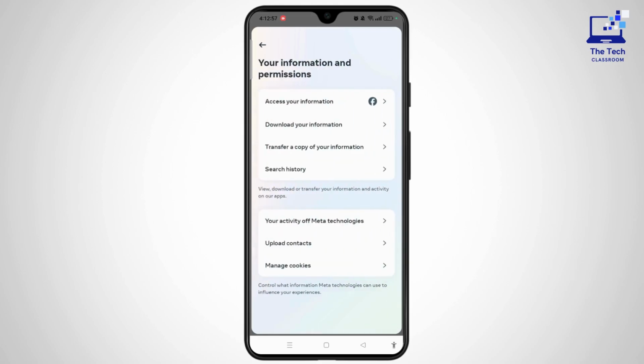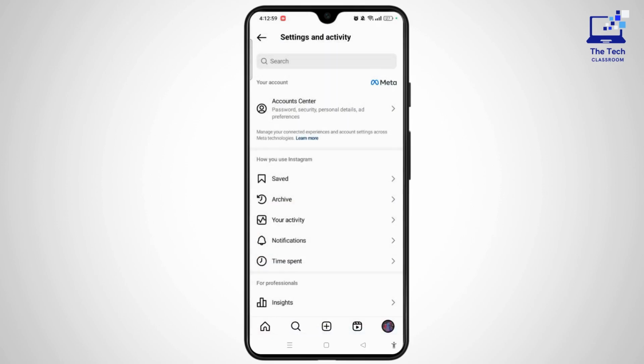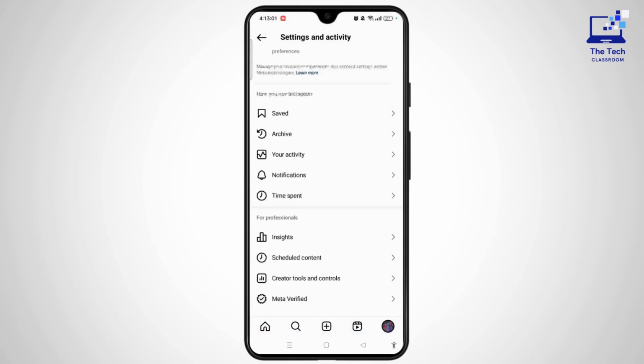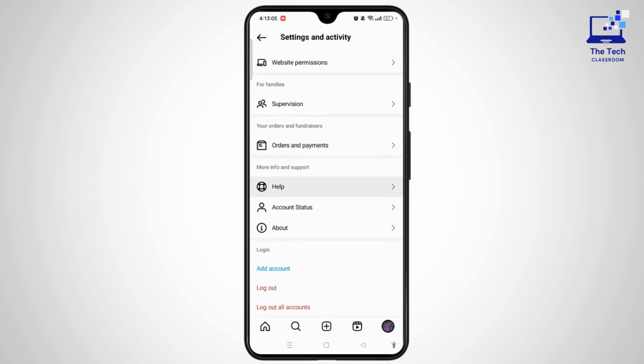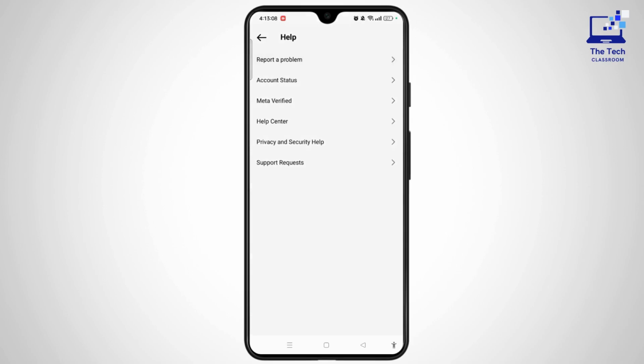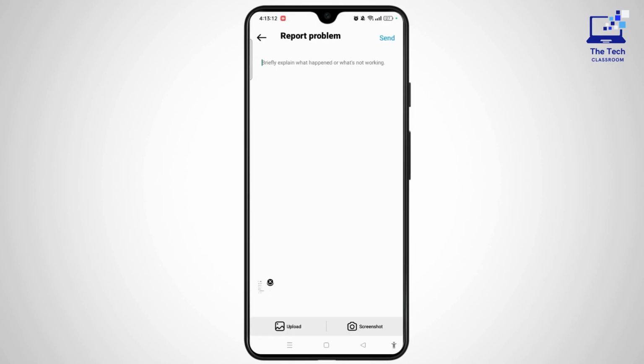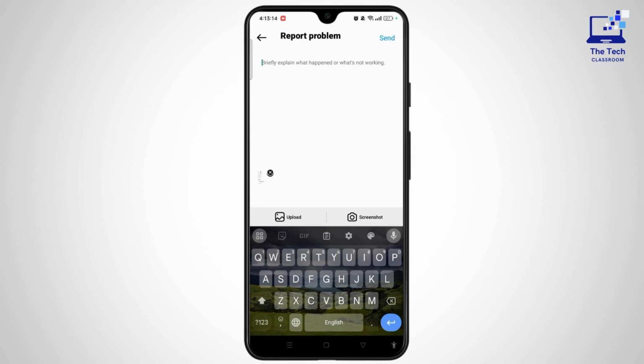If this doesn't work for you, then you can go back to the settings and activity page and contact the support team. For that, tap on help and now report a problem. Select report problem without checking. Now include and continue. Here you need to briefly explain what happened or what's not working.